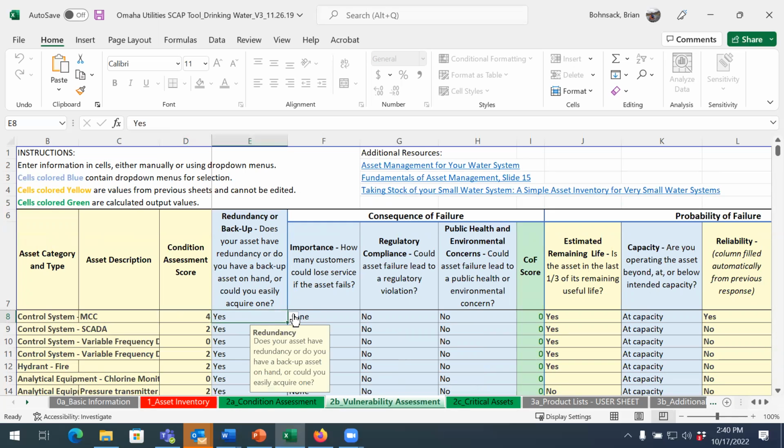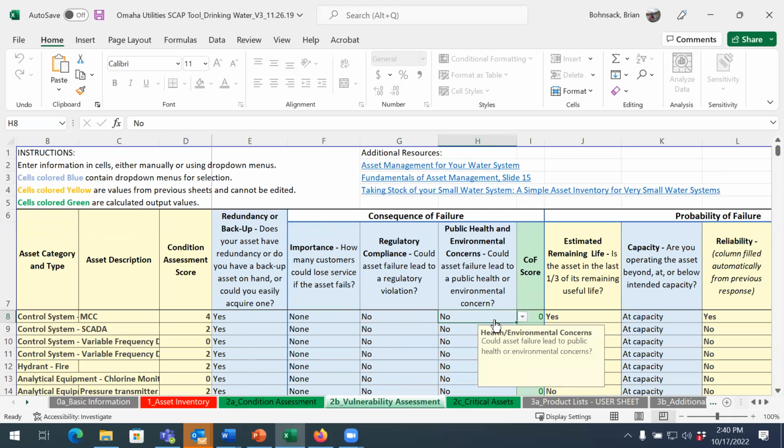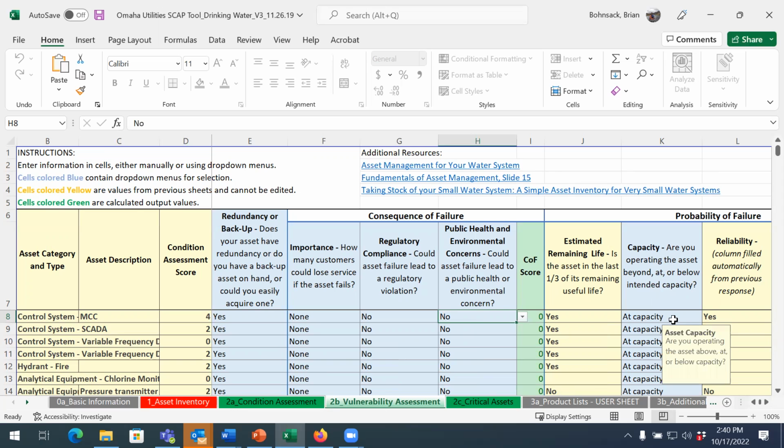Once again, nice drop-downs. Yes, no, or unknown. How important is it to the customers? Regulatory issues, are there issues? Public health concerns. And once again, based on these factors, the SCAP tool is going to prepare a criticality score. Useful life and capacity. Is it operating at capacity? Once again, prompts for you. You'll have to input your information: at capacity, below capacity, or beyond capacity.